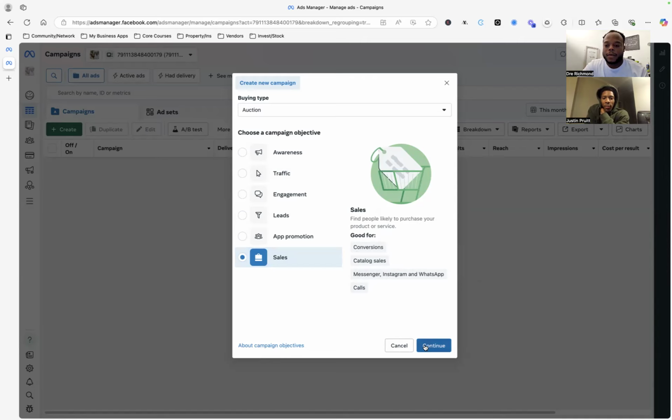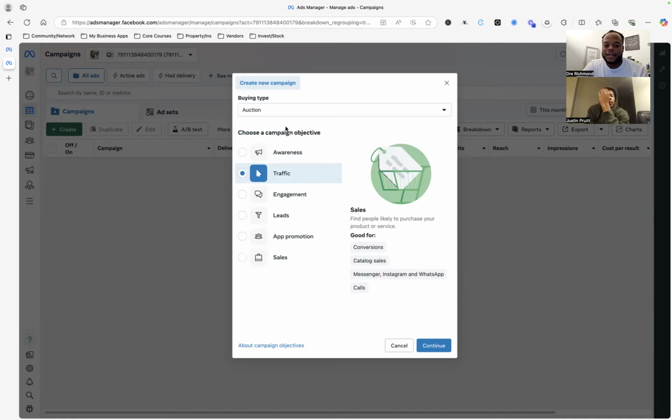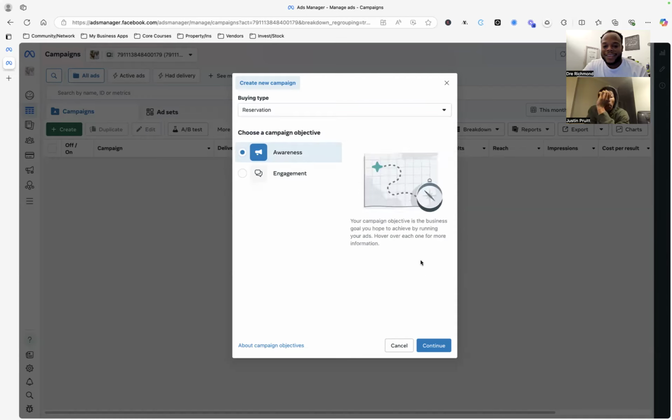Also, what about the buying type for the auction you said? Can you say that one more time? Auction. So the buying type right here. What are the differences? Okay. So in this scenario, it says your campaign objective is the business goal you hope to achieve by running your ads. Hover over each one for information.